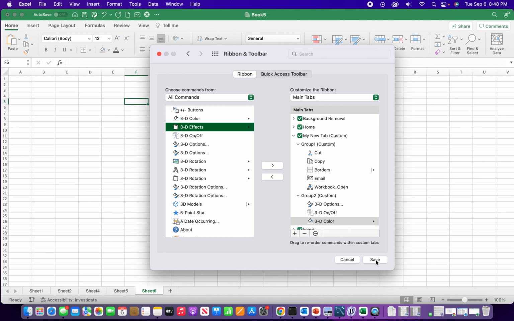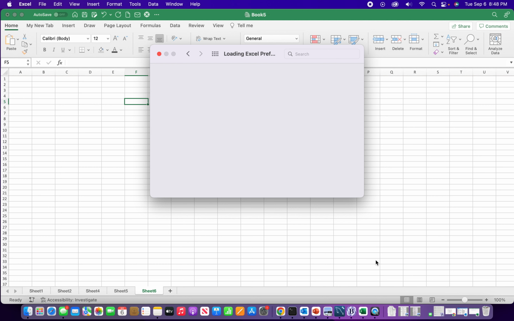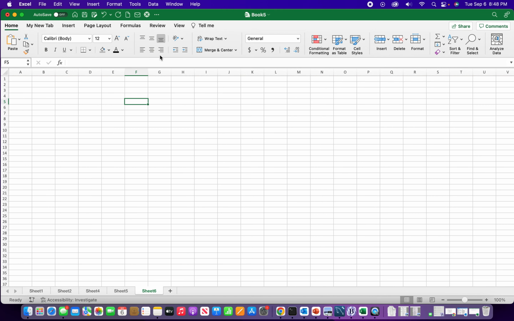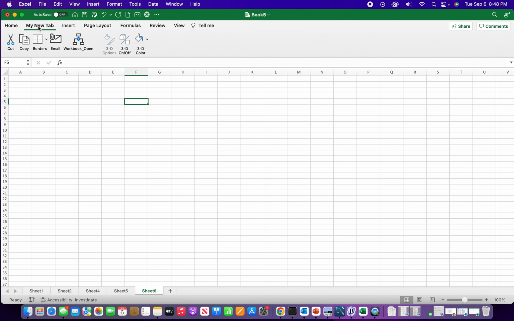I'm going to save this. X out of here. Alright, there's my new tab. And I have 2 different groups. Here's group 1 and group 2.